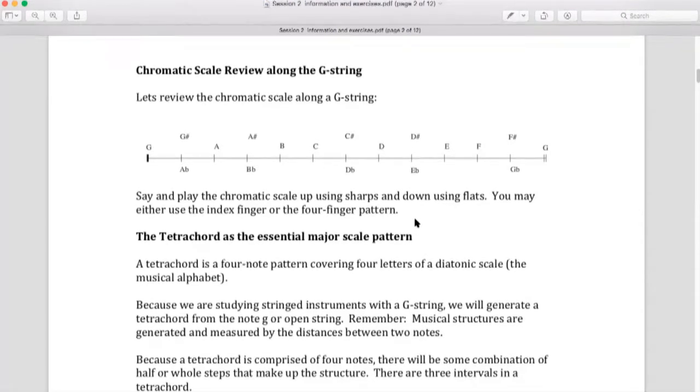So we'll go to the ukulele. We'll work along that G string on the bottom. Here we go. Ready? Go.